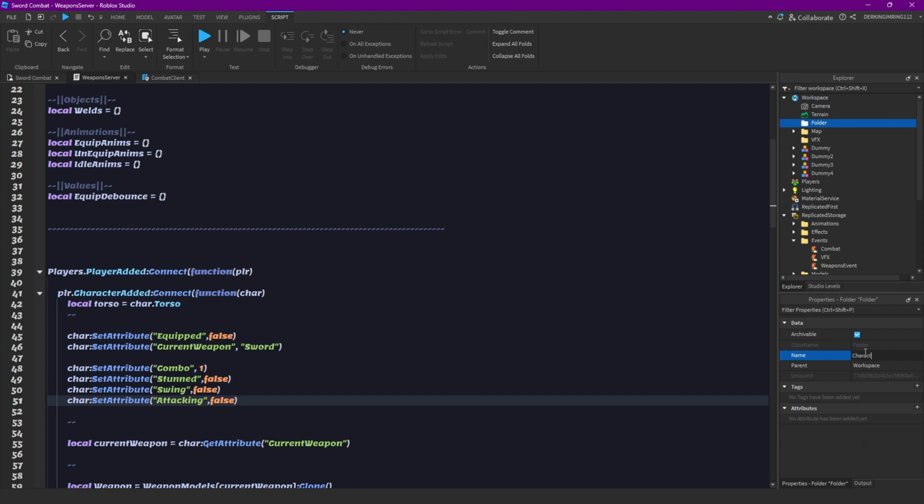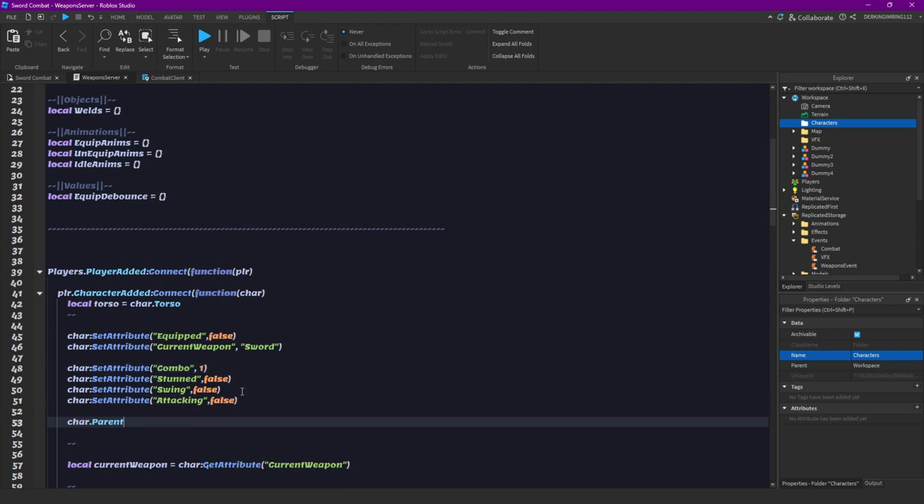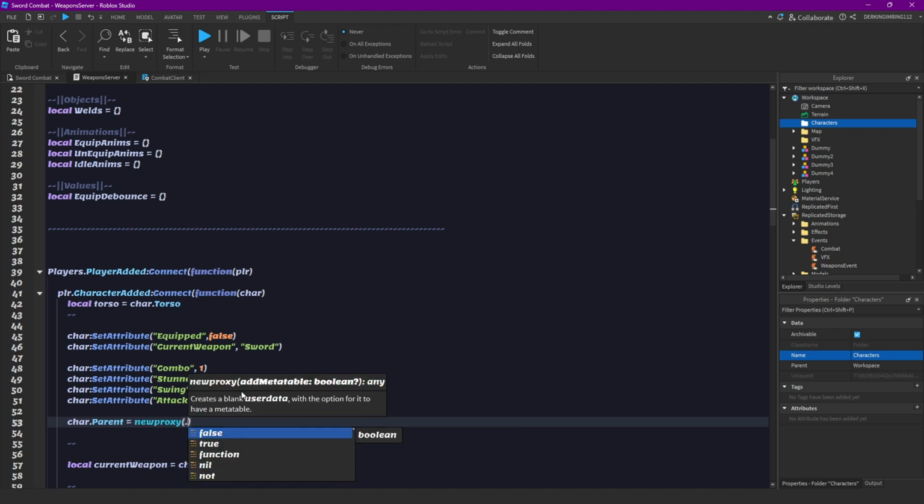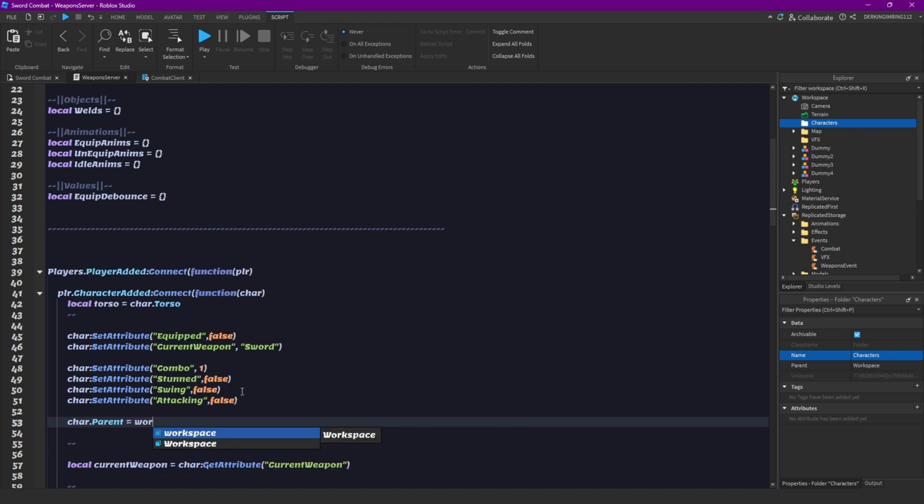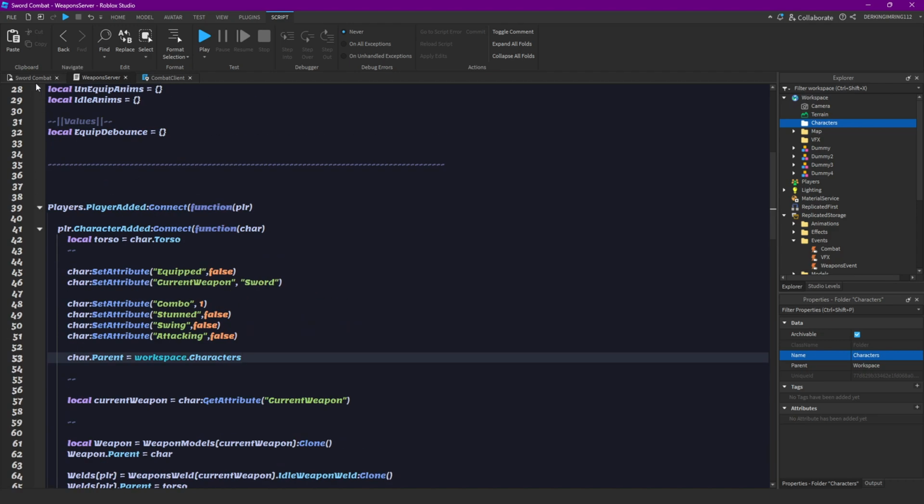Okay, and we can also actually create a new folder in the workspace, call this folder players or characters, and then actually put our character, so character.parent, into that folder. So character.parent equals to workspace.characters, just so we have all characters in the game in one folder.